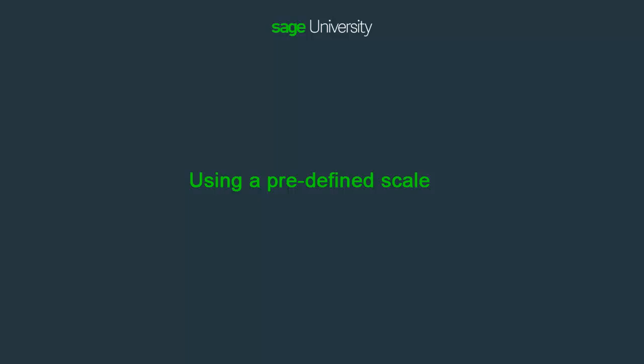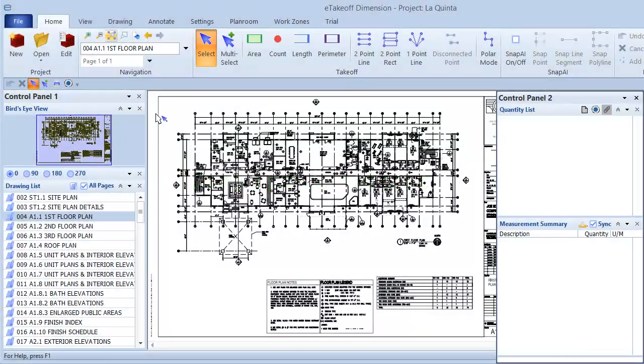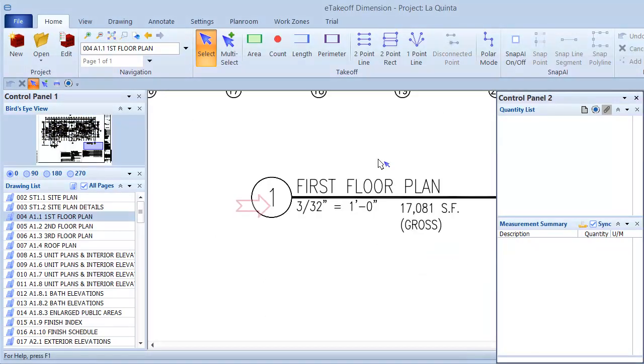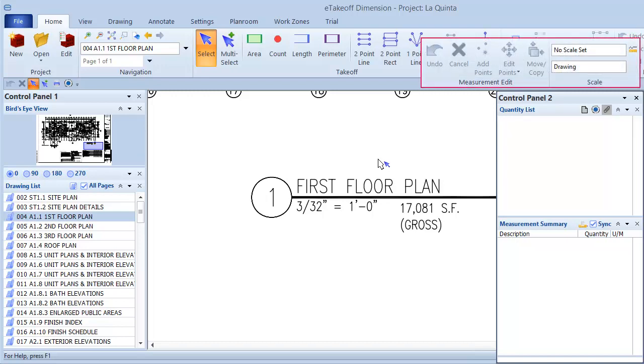Several predefined scales are provided with Dimension, so you can easily select them for your drawings. I'm looking at the first floor plan, and when I zoom in, I can see that it uses the scale 3/32 of an inch equals 1 foot. Now, my Home tab toolbar is too wide to fit in the window, so I'm going to keep the right-hand portion of it right here for this lesson.